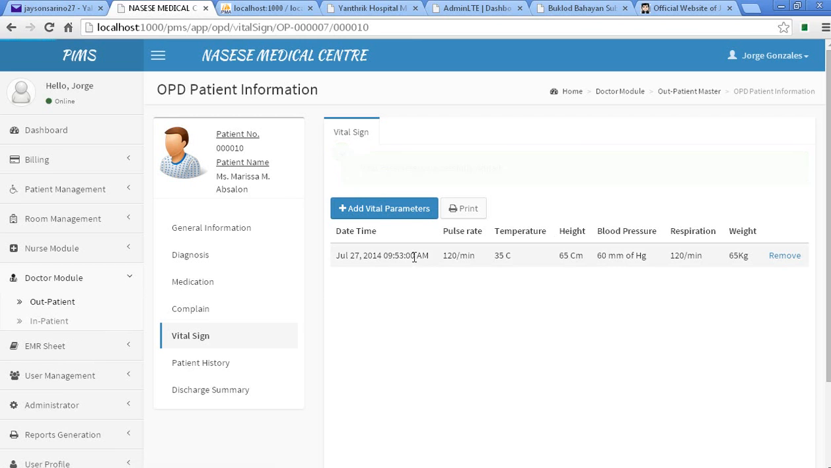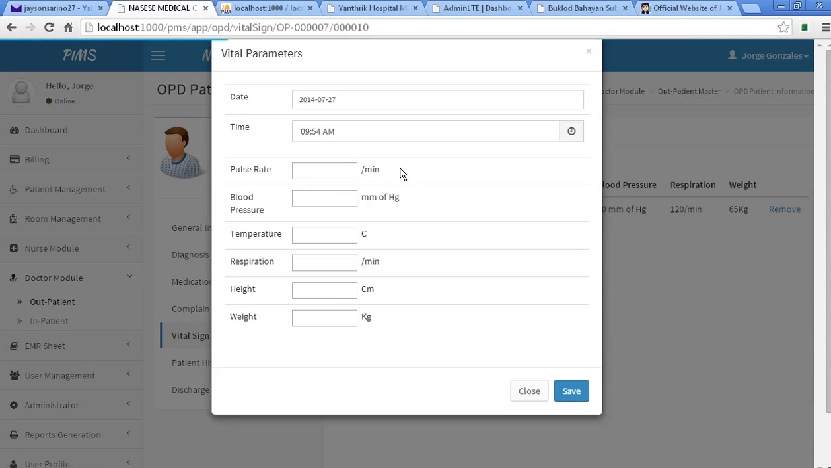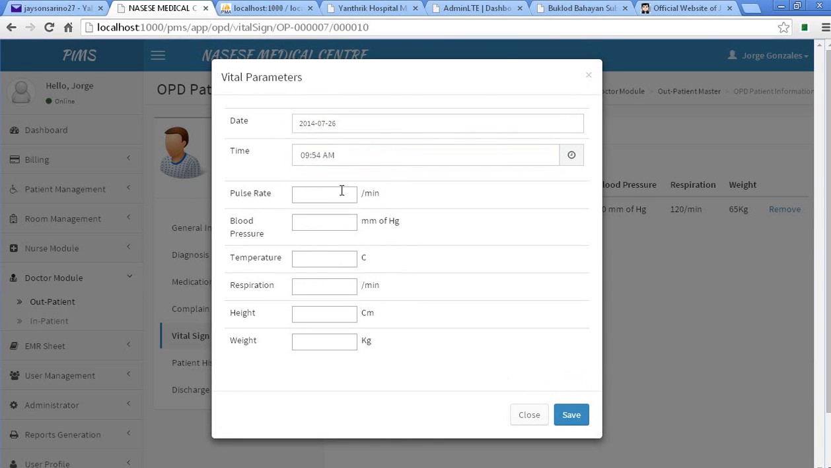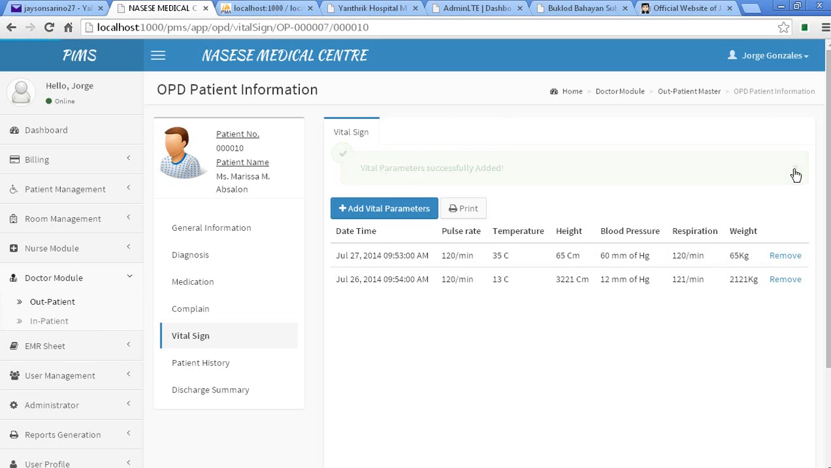Okay. Then another day, you can add vital parameters again. Sample 26. This is a sample only. Then print.